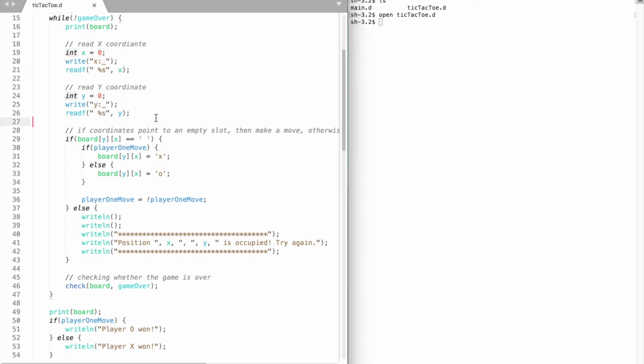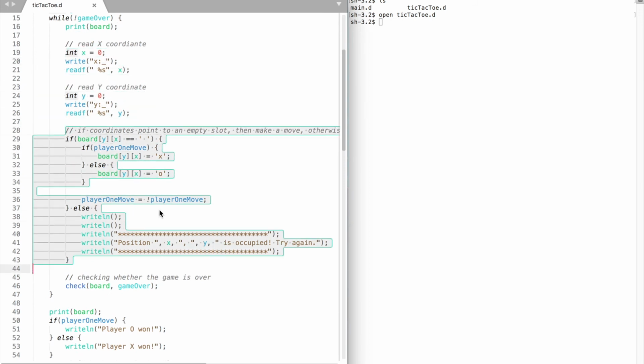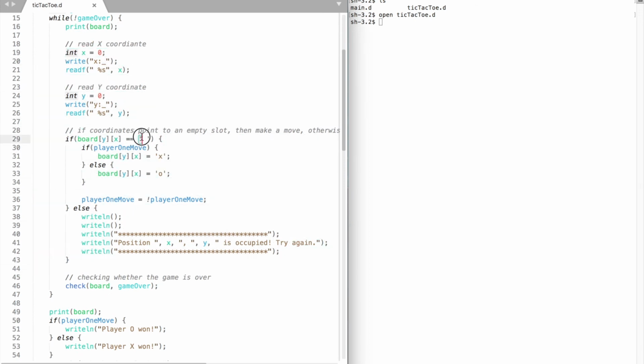Then get user input. And now comes the game logic. First of all, we need to check whether the slot on the board is empty. If so, then we change the value of that slot to X or 0. And down here we change whose turn is it to play.